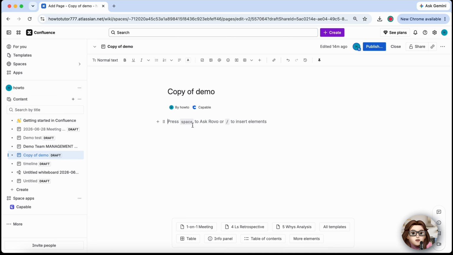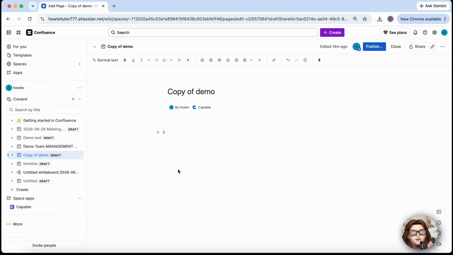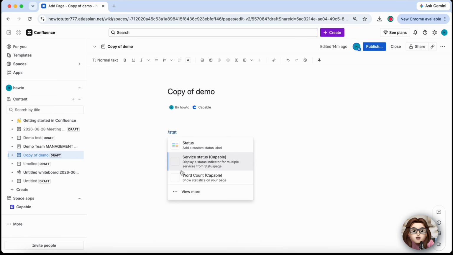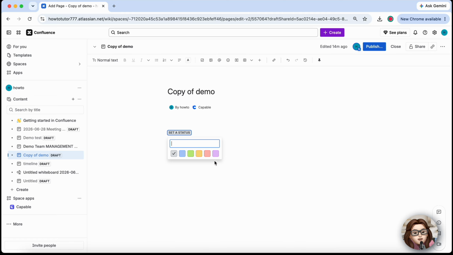Place your cursor where you want the status to appear. Type status and select the status macro from the list of available options. Once the macro is inserted, enter the status text you want to display.